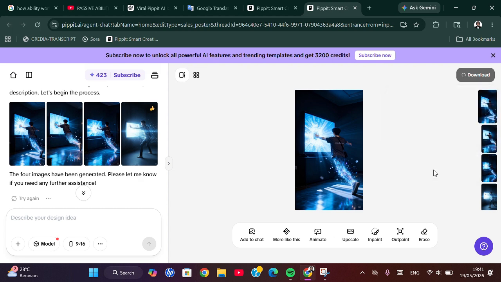And if you're not satisfied with the result, you can always try again. Click on try again right here, and the AI will regenerate the photos for you. Okay, guys, and that's how you can get pulled into a TV screen using Pippit AI for free.